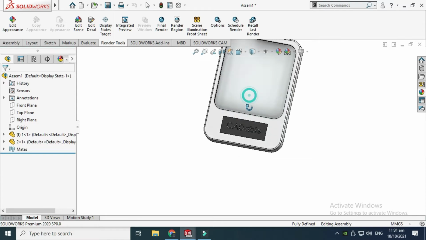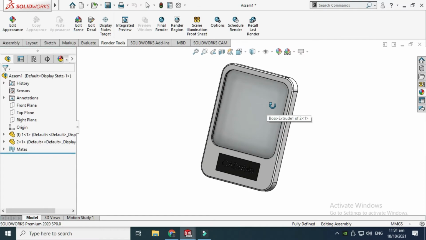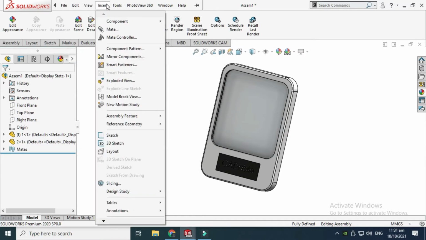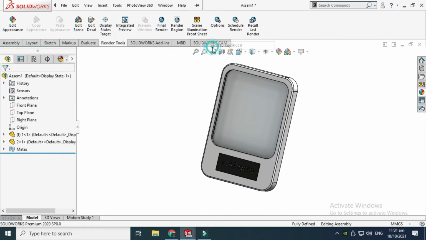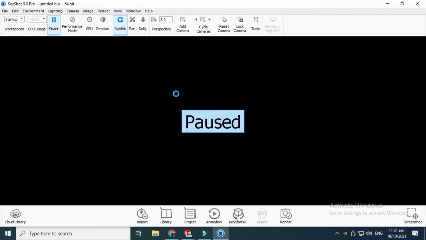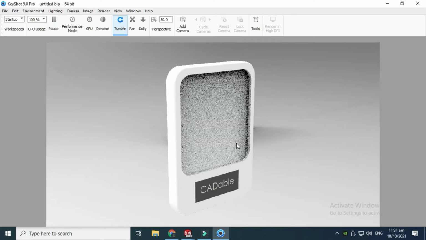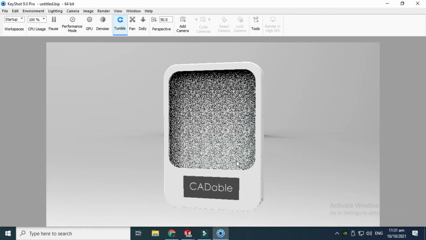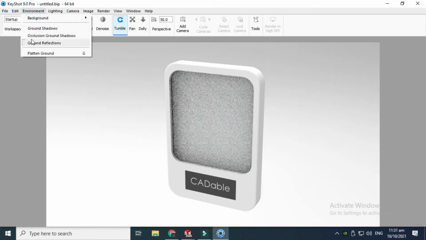Right, and that's it from Solidworks PhotoView 360. Next, I'll export this model to Keyshot, and I'll do some basic rendering over there as well, right? So go to tools, go to Keyshot 9 and send this model to Keyshot. It will take some time depending upon your PC configuration, and the model is imported. Let's say I don't want these ground shadows.